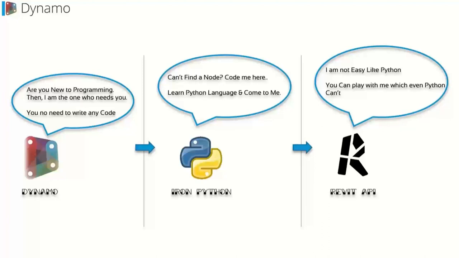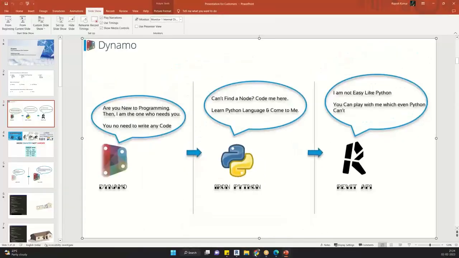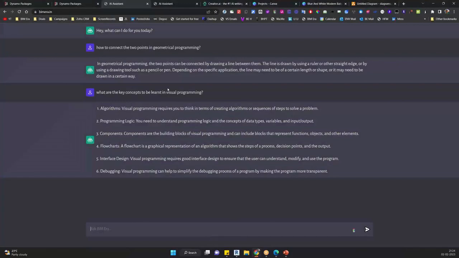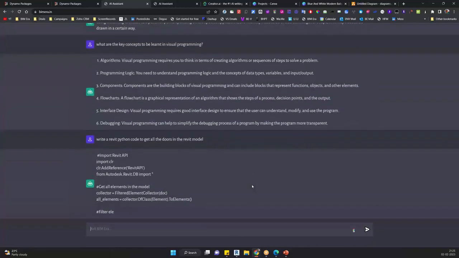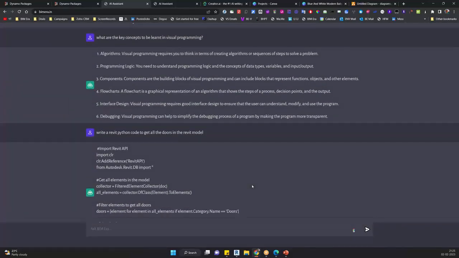Not only that. For example, I can ask OpenAI to give me the code. It will give you even the Python scripts. Let me show you. Write a Revit Python code to get all the doors in the Revit model. Let me ask and see. This code is really very beautiful. If you ask for C# code also, it will give you. It's giving you the C# code as well. I'm seriously telling you.